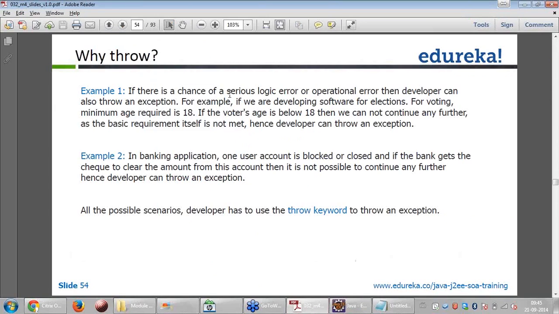If there is a chance of a serious logic error or operational error, then the developer can also throw an exception. For example, if you are developing software for election voting, the minimum age required is 18. If the voter's age is below 18, then we cannot continue any further as the basic requirement itself is not met. Hence, the developer can throw an exception.